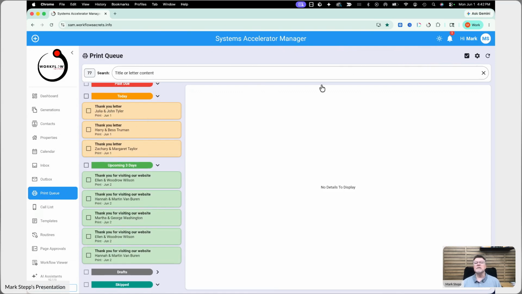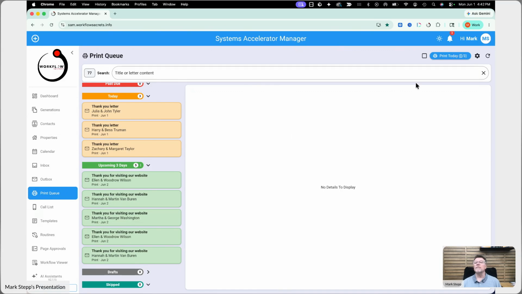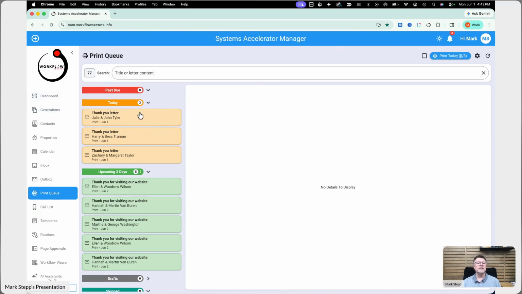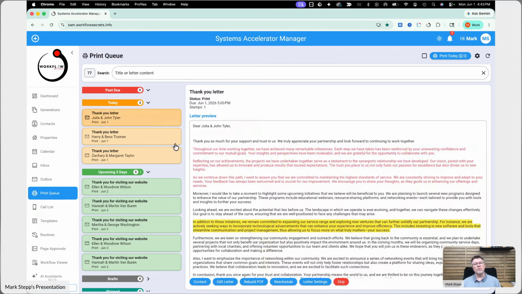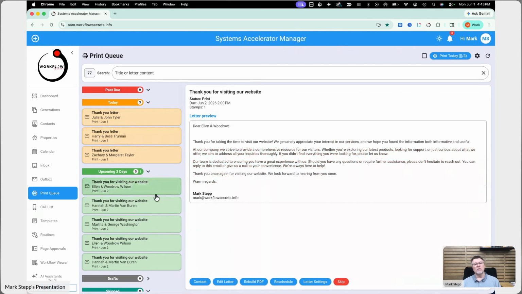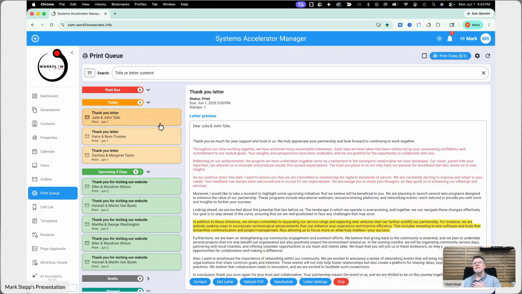In either case, if I have the selection turned off, the print today button just basically takes a look at each one of these. Now, whenever I look at these, you can see I can highlight them and it'll show you the template being used for each one of them, as I just click into them and see them. Whenever it's time to print them, I can click on print this.